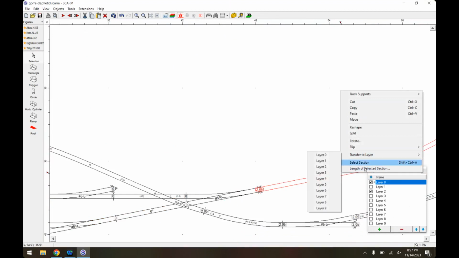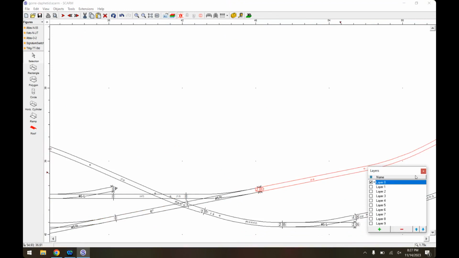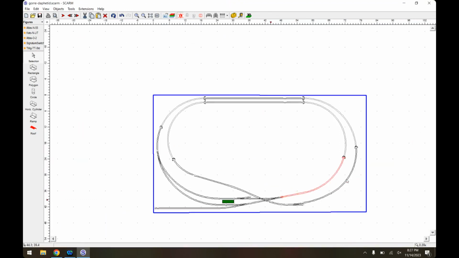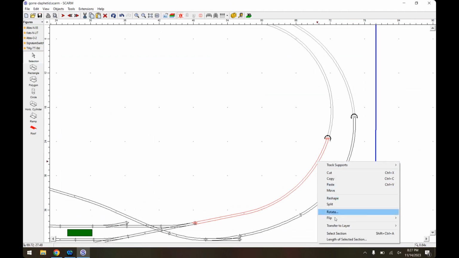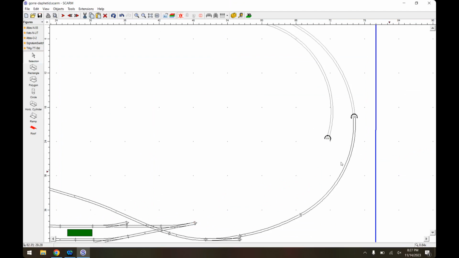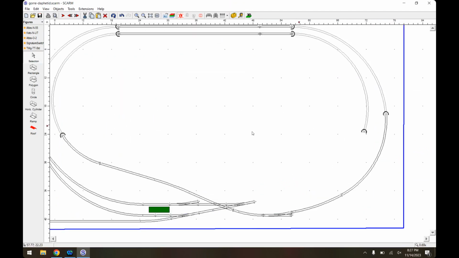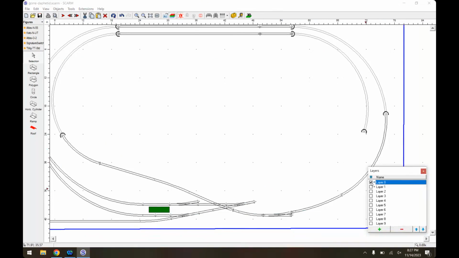Oh, I did this wrong. Sorry, I don't work with the layers very much, but you can transfer to layer, and that's going to be in layer 1. So I am looking at layer 0. I go to layer 1, that piece reappears.